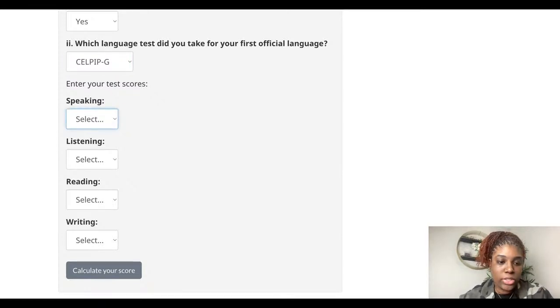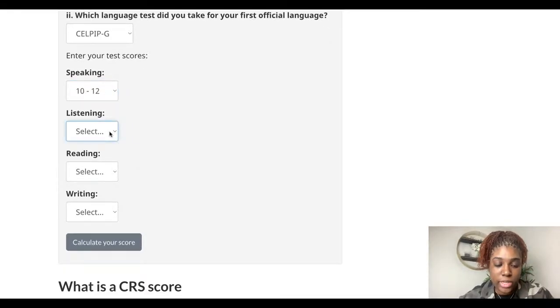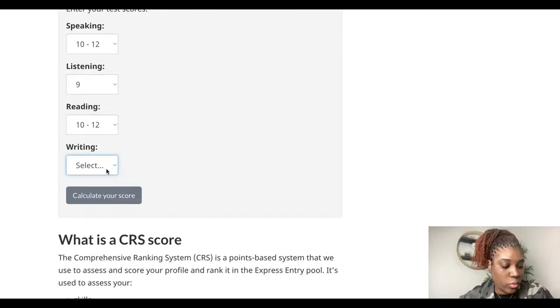For Lowens, we're going to do a mix of mid-high scores. He's in dental school, so I'm assuming he speaks really well, so we're going to do speaking there. For listening, we're going to do 9. For reading, we're going to do a high score. For writing, we're going to do 9.